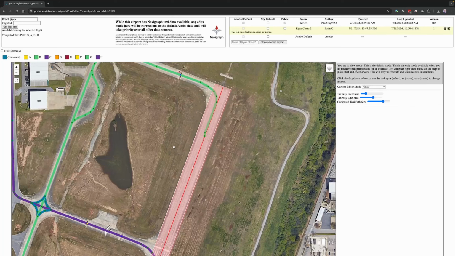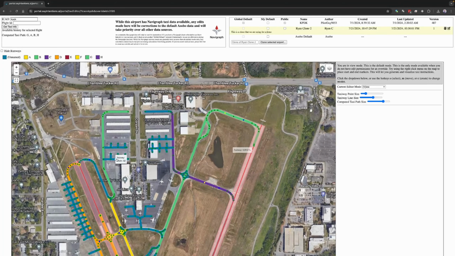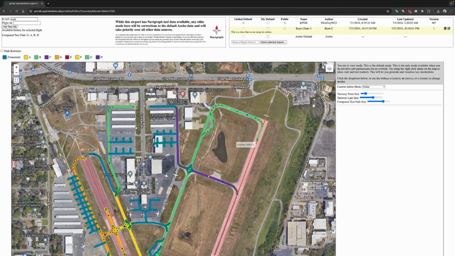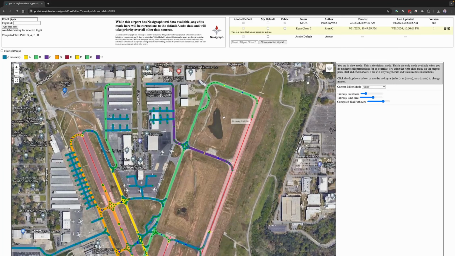The taxiways are labeled, so you can see we have different colors. This blue color right here is reserved for any taxiways that don't have a name. But then we will cycle through these other colors, the yellow, green, purple, orange, and red colors, to designate other taxiways.